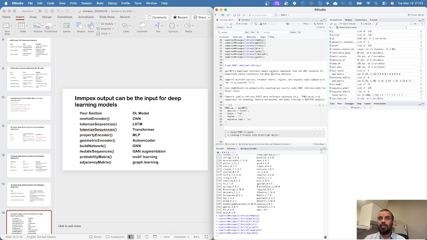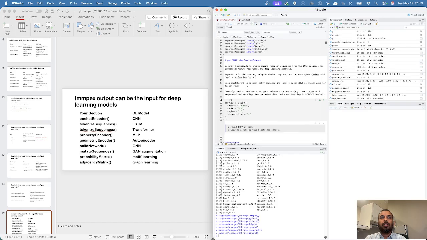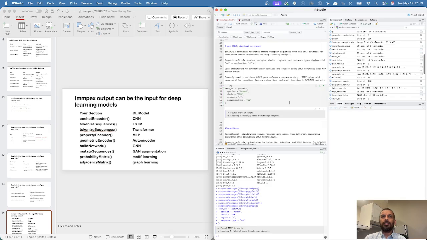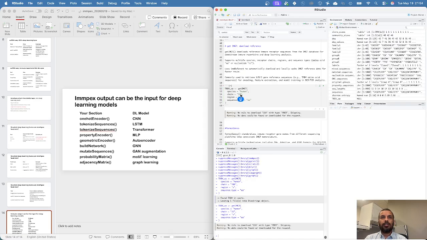So download reference immune receptor sequences from IMGT for immune repertoire and deep learning analysis. It supports multiple species, like human, rat, mice, and you can download the sequence in terms of amino acid or nucleotide, right? So let's get the sequence. For example, I'm downloading the TRB, where the region is variable amino acids. You can do basically IG here, and you will get the IG.